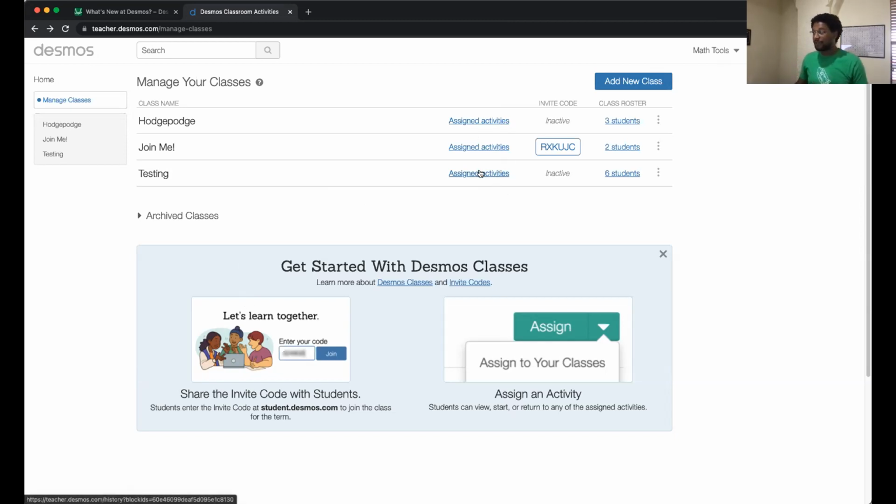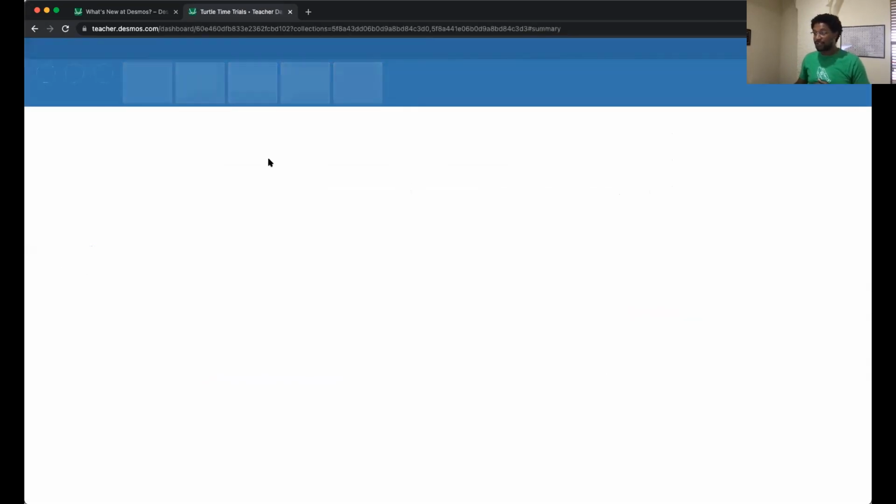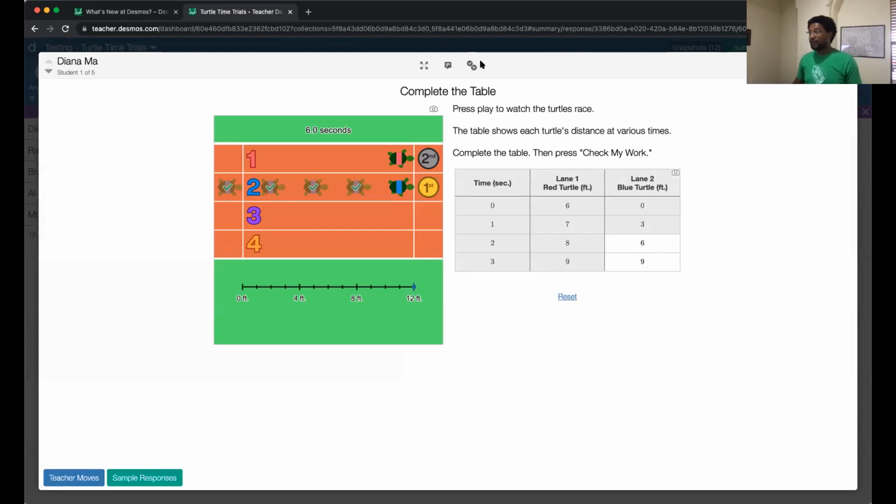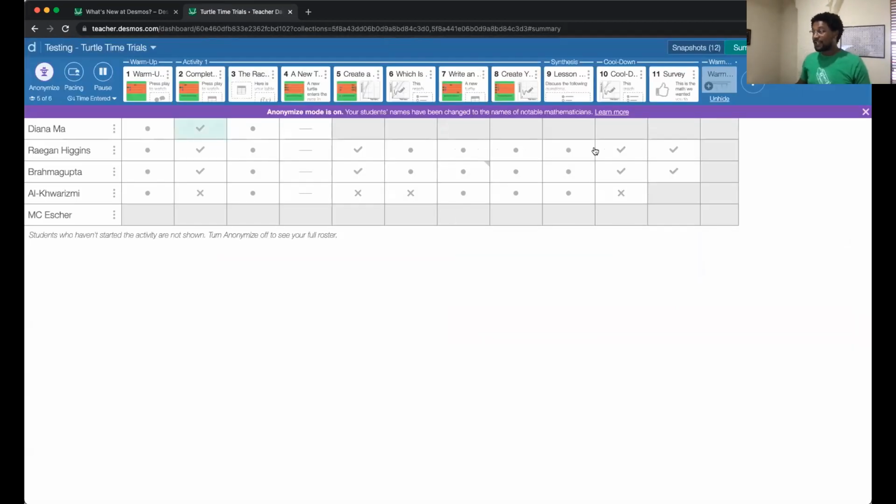So if, for example, I go back to the dashboard I was just on, and I open up a student view, if I were to, per se, share this with my students on Zoom like I am now, they can see everything that I have here. But if students access the work from their side, they will see only what shows up within the exact activity.